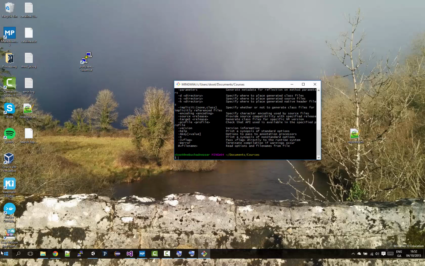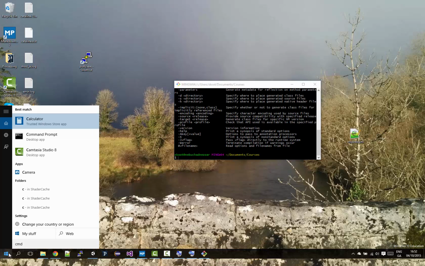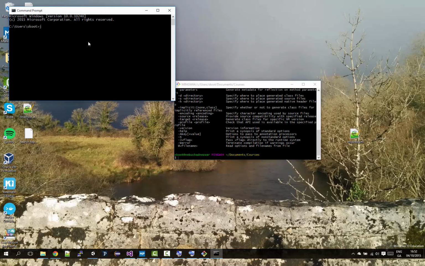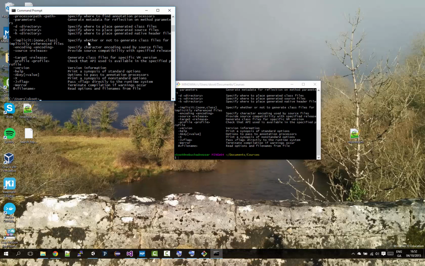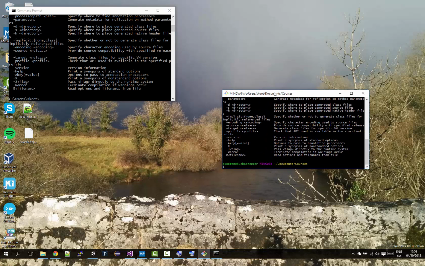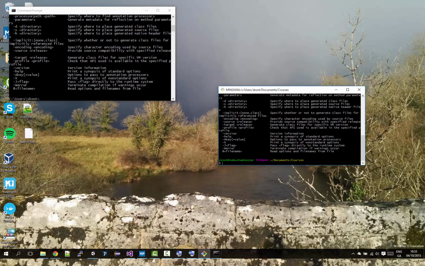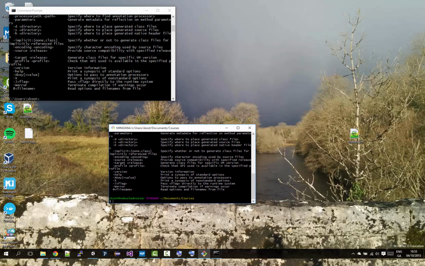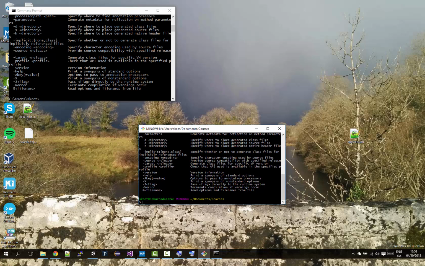If I was on a Windows DOS prompt as well, that would also work. CMD, I'll just show you here. If I just type javac, it'll also run from the Windows DOS prompt. All of these commands will work from probably either the Windows DOS prompt or this Git Bash shell that I prefer to use.